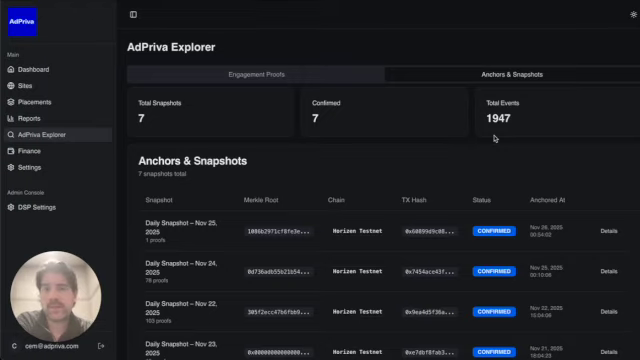When the tag sends an engagement event, our server creates an HMAC signature using a platform secret key that never leaves the backend. At regular intervals, AdPriva batches these proofs and hashes them together using the Poseidon hash function. Poseidon is a zero-knowledge friendly hash used to build efficient Merkle trees. The result is a single cryptographic commitment, the Merkle root, which proves this event happened without revealing any individual event data.